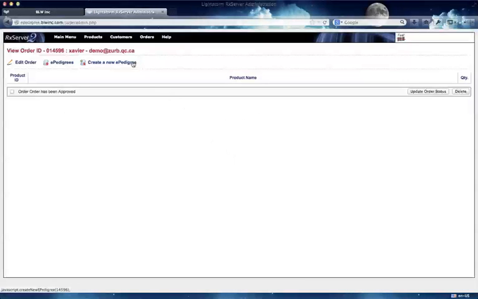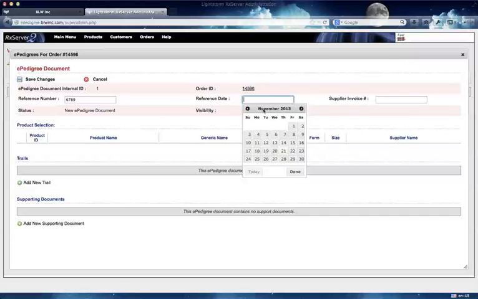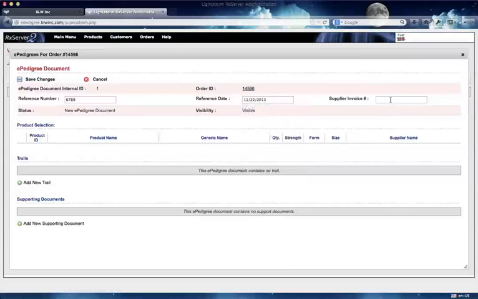Then you can create the new pedigree. You have two options. You can click here to have the pedigrees list, or you can create directly a new pedigree. We'll create directly a new pedigree for this demonstration. So this is a form to create a pedigree document. You can enter here your reference number. Then you can enter or pick a date for the reference date, and you can insert, if you want, a supplier invoice number.